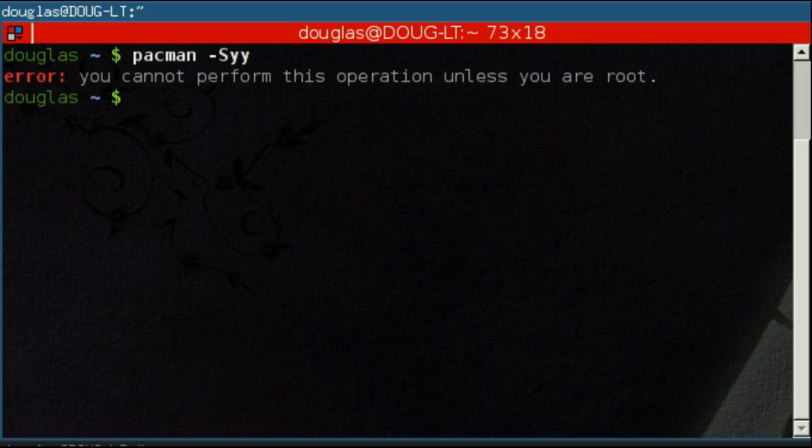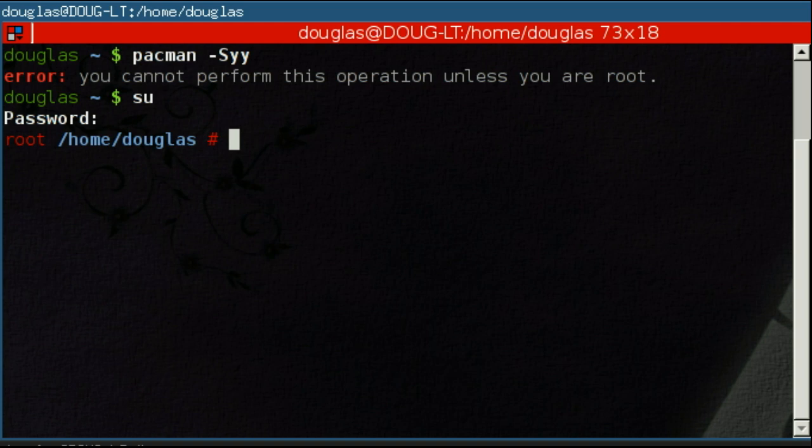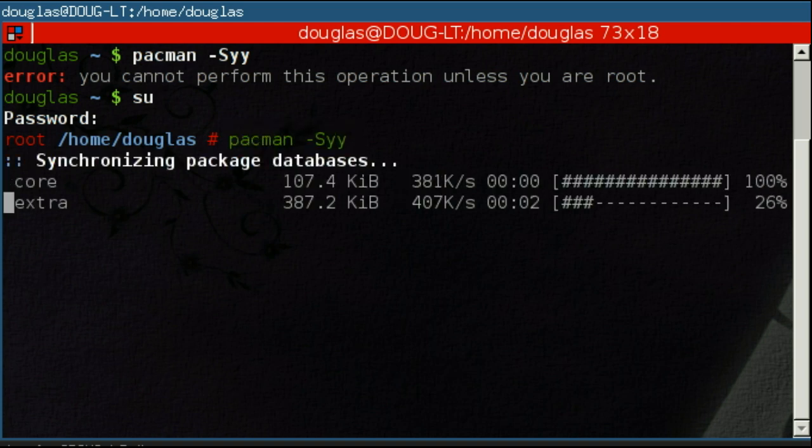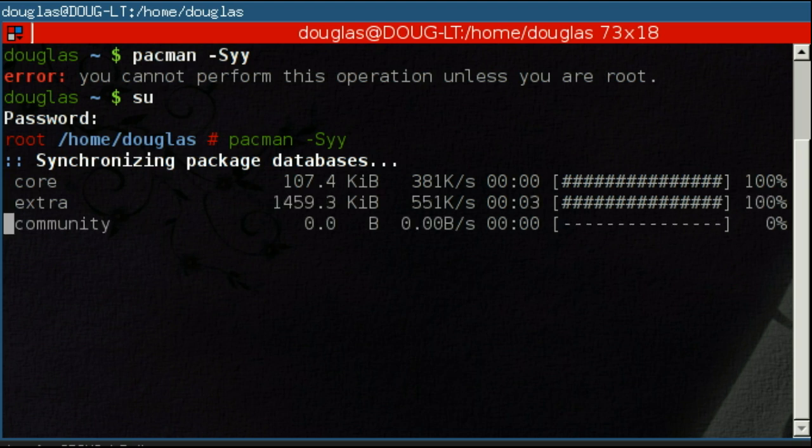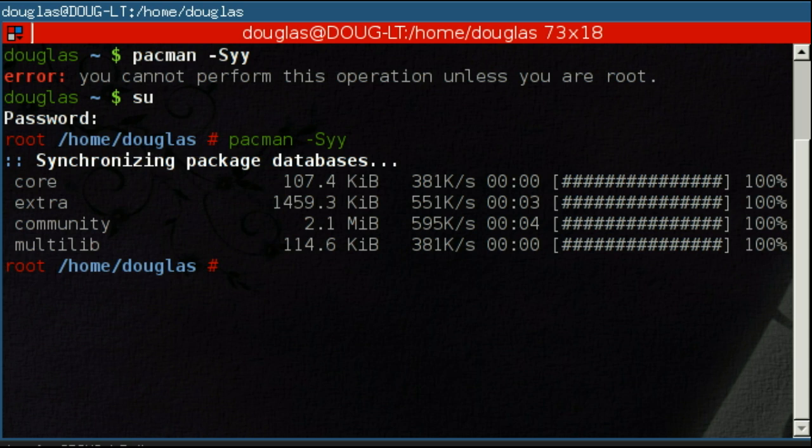So in this case, say I really want to update my package database, if I use su and enter in my root password, I enter the root shell, and from here I can update my package database. It's a shortcut so that you don't have to log out and then log back in as root every time you want to execute a command such as this.